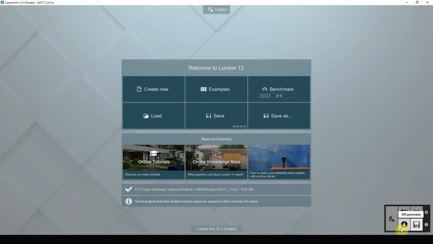Now we know all the essential tools to work with Lumion. Let's make some fun static renders.